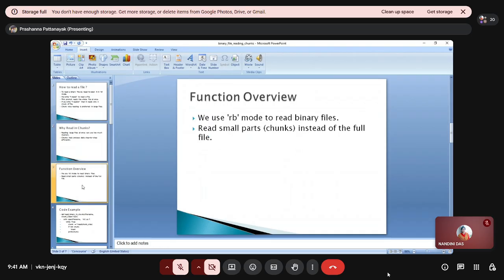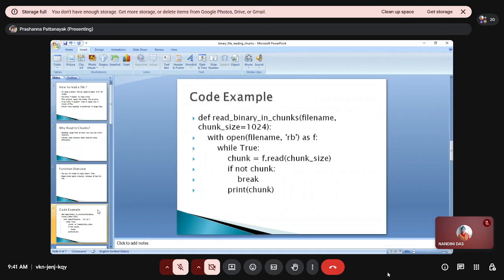Let's see the function overview. So we use rb mode to read files in small parts, chunks, instead of the full file. The code example is here. We start with the user-defined function, def read_binary_in_chunks(file_name, chunk_size=1024). If you do not give the chunk size, by default it takes 1024 bytes.